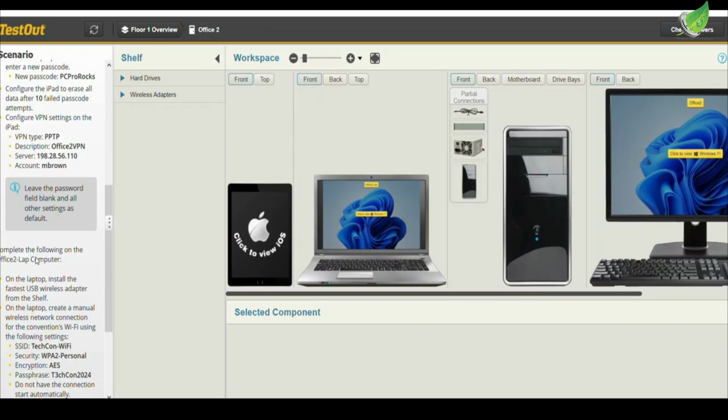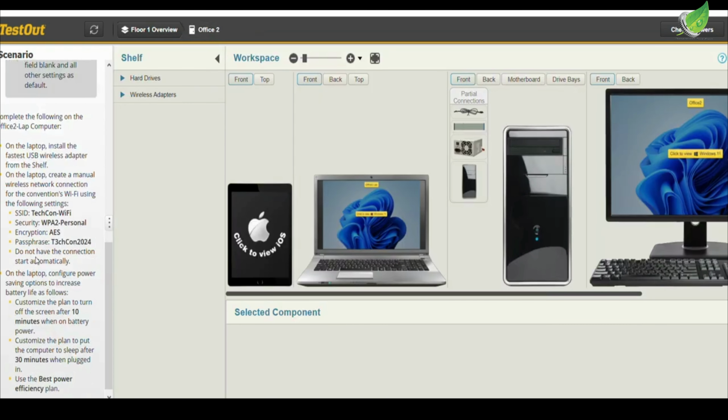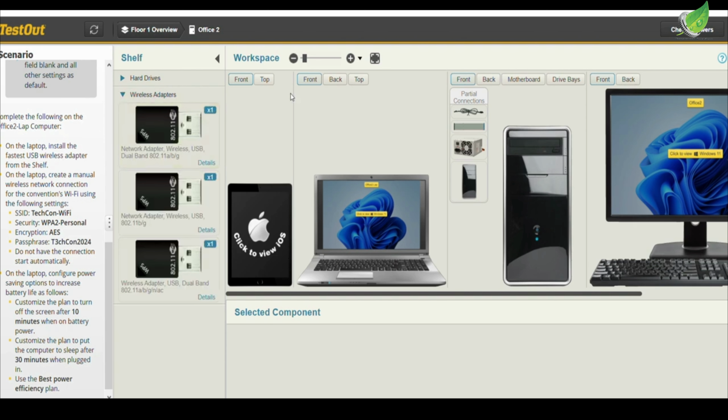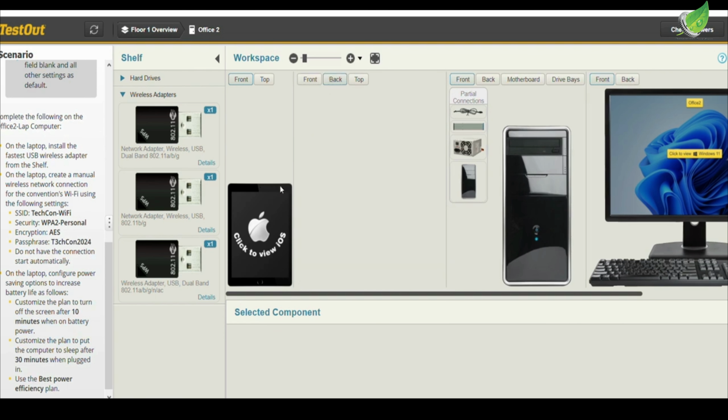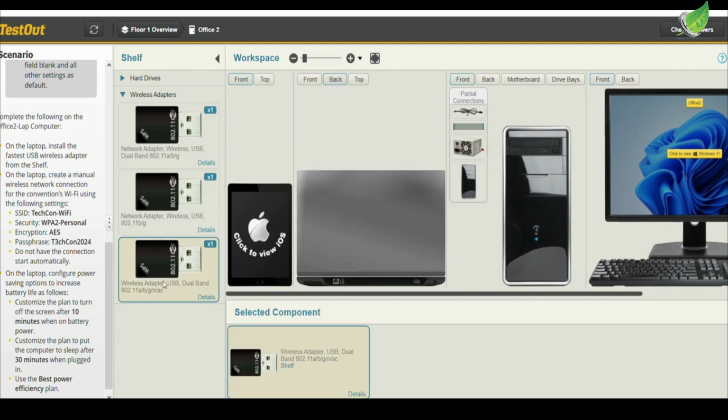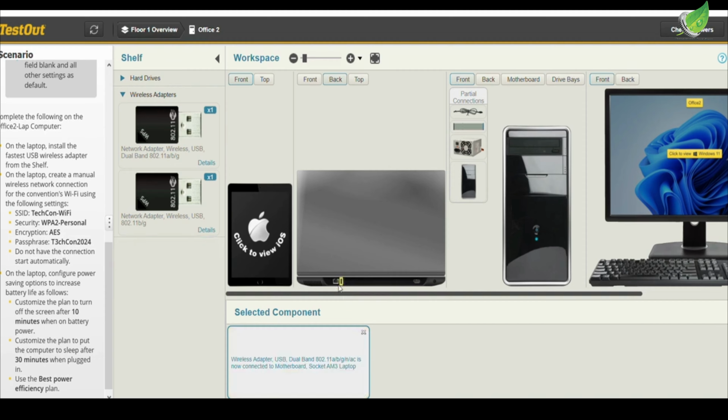on the laptop install the fastest USB wireless adapter. So we want to go into, let's look for the fastest USB. I'm going to turn the laptop back, and wireless adapter. Plug this in this port and flip this back to front.